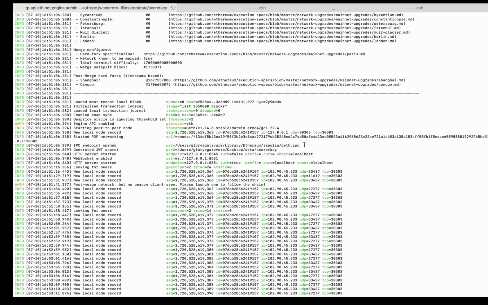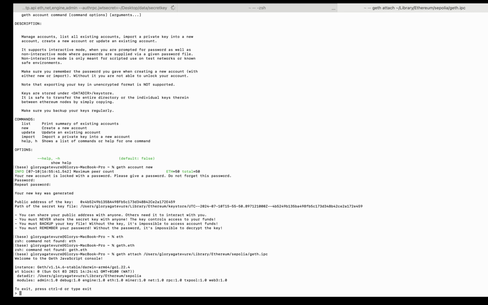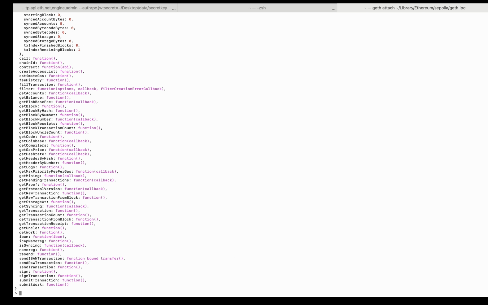Okay, so this is what I'm looking for. We'll copy this URL here, and then we'll come over here, and then we attach it. And if I hit enter, I now have this interactive platform. So from this interactive platform I can do it.